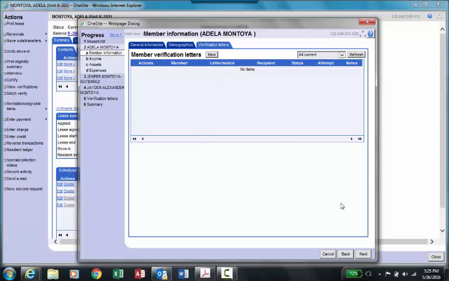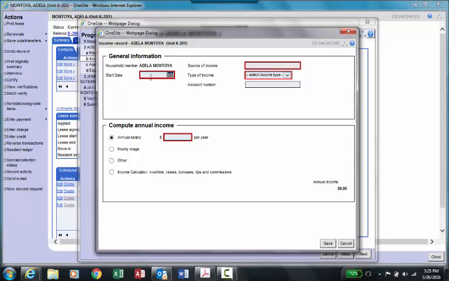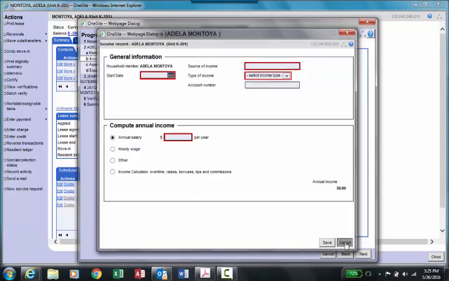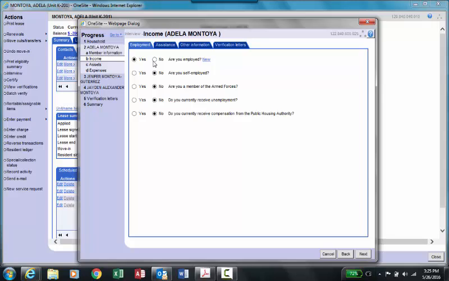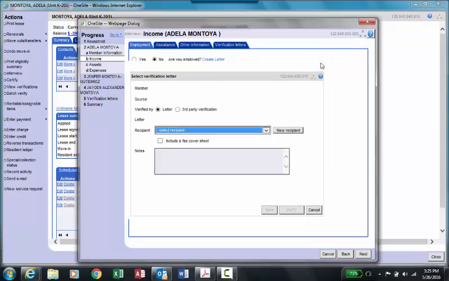If I didn't need any verification letters, I would click on Next. Now I'm on the next section, income. Under the Employment tab, are you employed? If I click on Yes, notice a new pop-up window will show up, because I'll need to add all of that additional information that Adela has provided me with. If not, I'll click on No. Notice this Create Letter button. At any point during this process, you can create a letter and visit it later to print it.